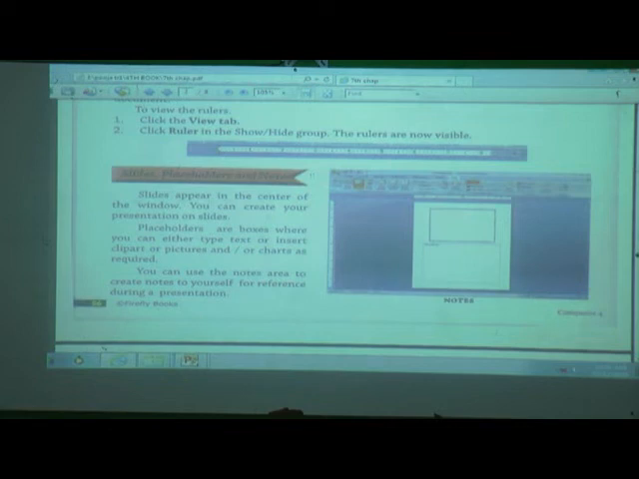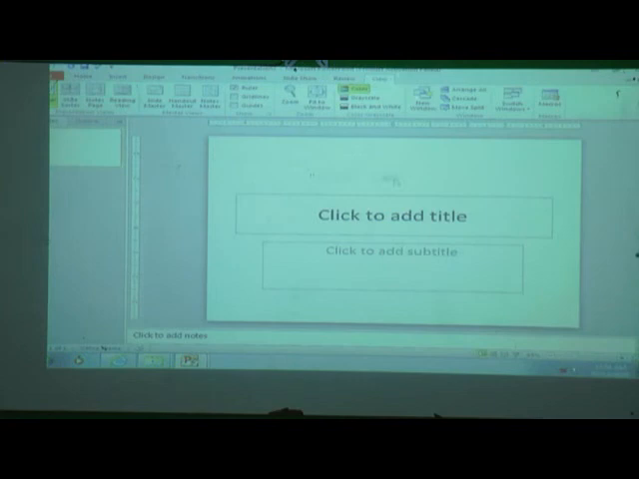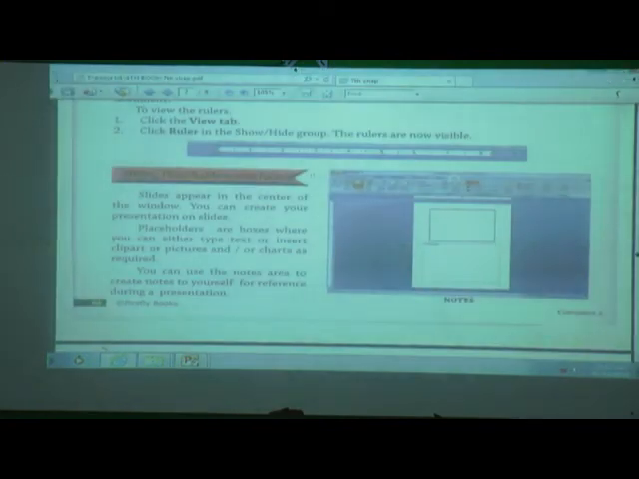Slides appear in the center of the window. Where are the slides? In the center of the window. You can create your presentation on the slide. We can add different slides to the presentation, and we can create our own presentation by adding the different slides.